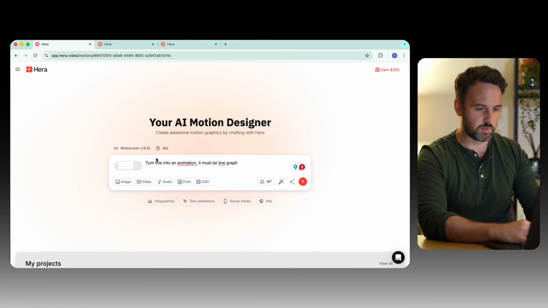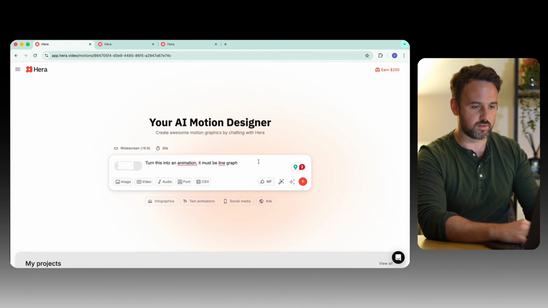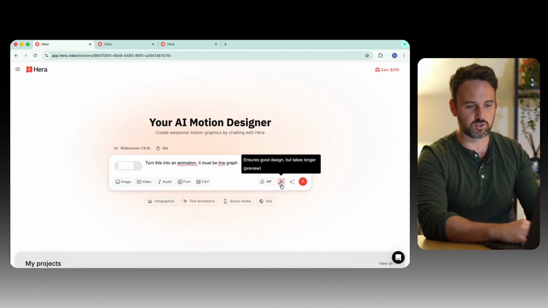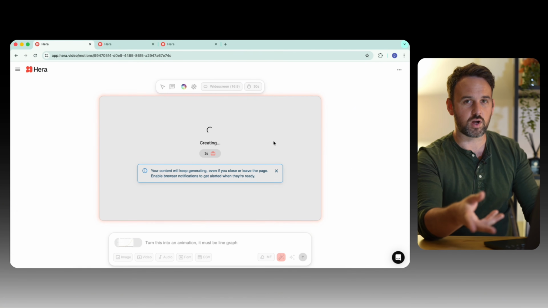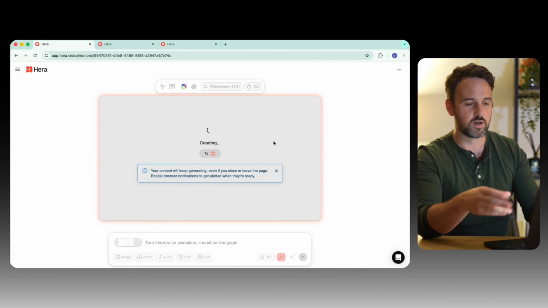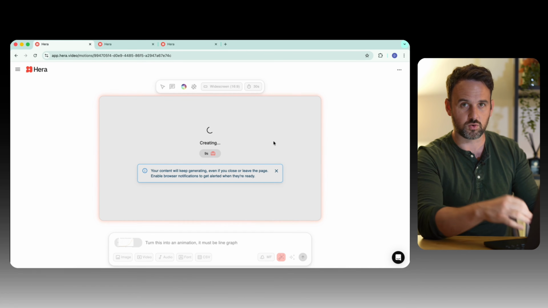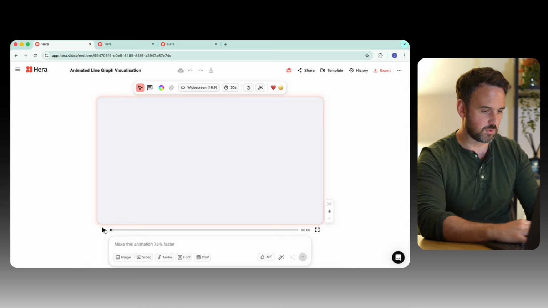So once we do that, what we want to do is select our brand here by just clicking on that. Choose your brand style. Obviously I've chosen the one I've set already myself. And if we select this button here, it ensures good design but takes a bit longer, so you always want to select that as well, and then we're going to hit go. As I said, this is always the first draft. It's never straightforward. It does take a bit of time, a bit of playing around with, but it's so quick compared to the alternative, which is obviously hiring an animator and spending a fortune. So let's just see what it's given us here.